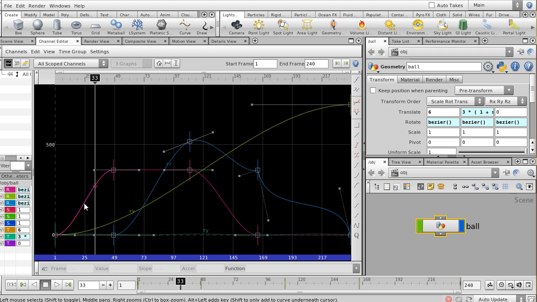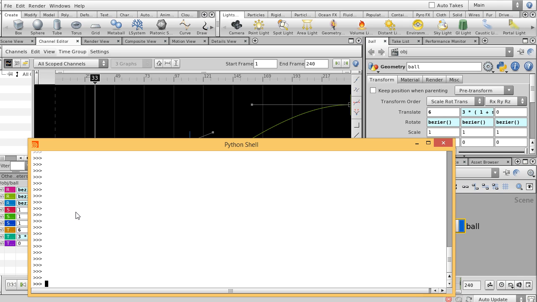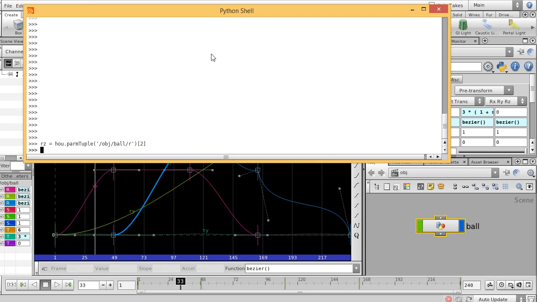What we're looking at here are the channels for the rotations of that ball. The Rx corresponds to the magenta curve, Ry is green, and Rz is this kind of blue one. So I'm going to grab my Python shell and create a variable rz, for the rotation of Z, equals, and I'm going to grab the rotation parameter, and then I want the second index, number 2, which corresponds to the RZ channel. Of course, if I wanted X, that would be index 0, and Y would be index 1.